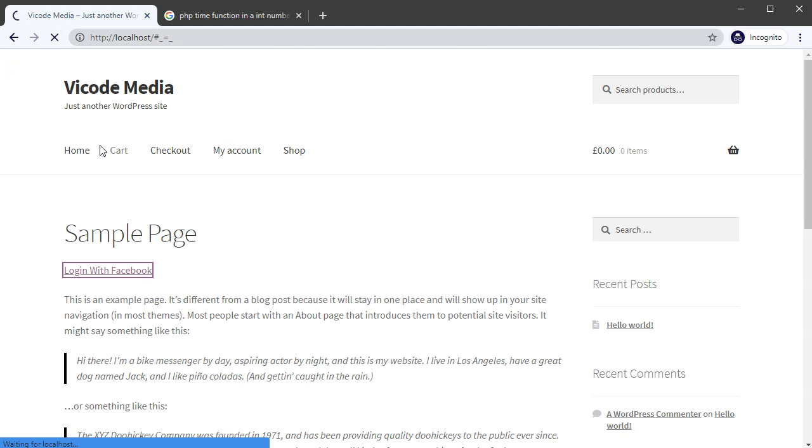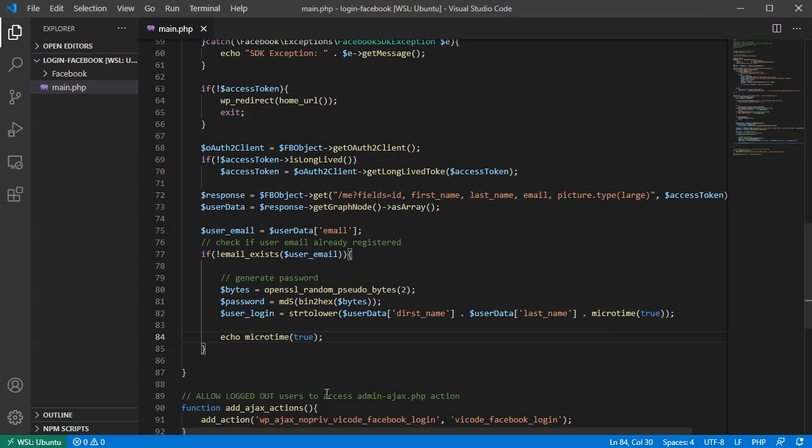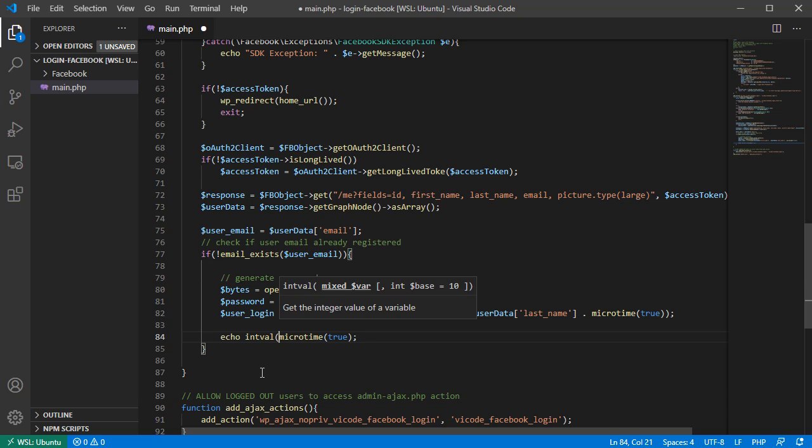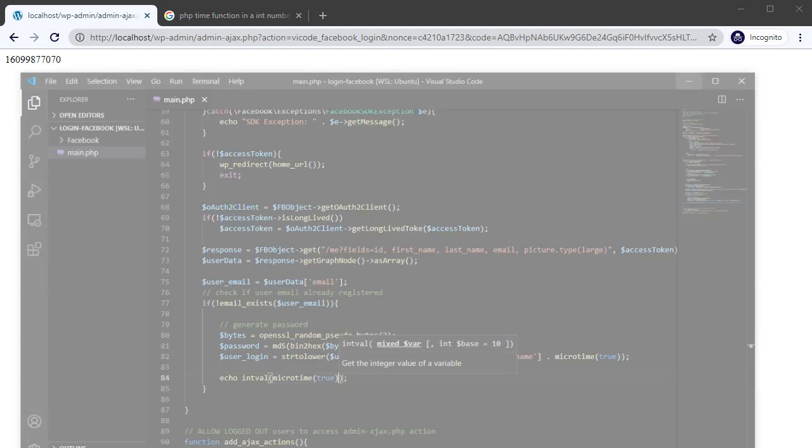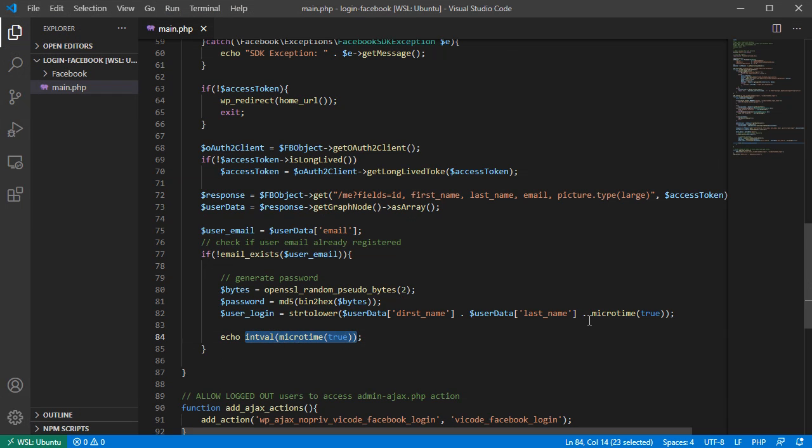Login with Facebook. Okay, so this is what we have here. It's a unique number every time we refresh the page. It's a unique number here. Let's see if I put int val. This is gonna generate an integer. Yeah, okay, so this is how I'm gonna use it. In this way I'm gonna have a unique login. That's gonna be 100%. And in this way, the user can use their email as a login and a password. Okay, let's move on.